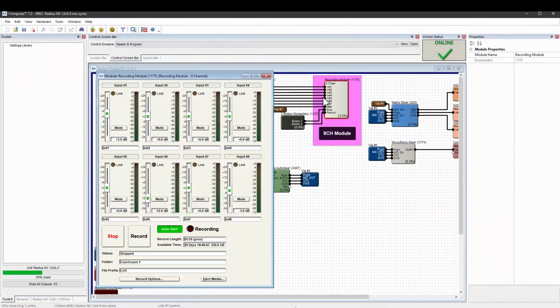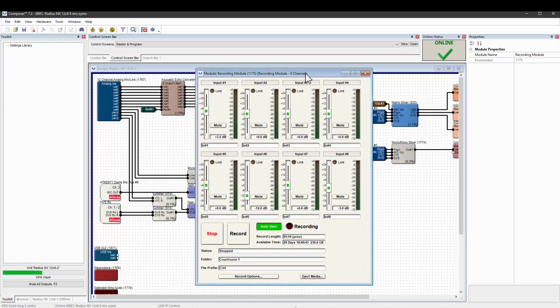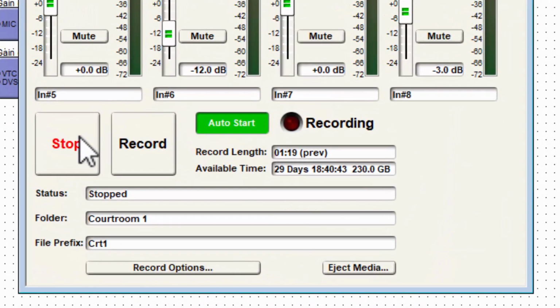Opening the module, we can see that we have individual gain and mute for each channel, and then down below the actual recording controls. With this module, we have 2 separate buttons for stop and record, as well as an auto start button. This feature will automatically start the recording process if the unit goes online or if the unit is rebooted with this engaged. It will do nothing if the unit is currently online.